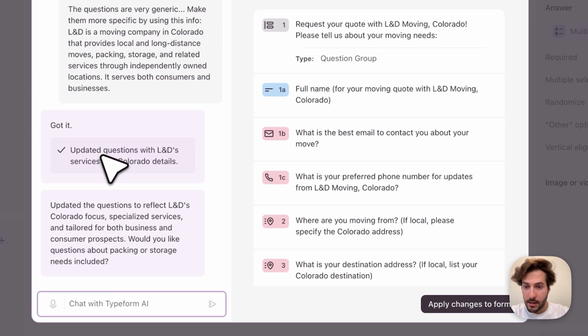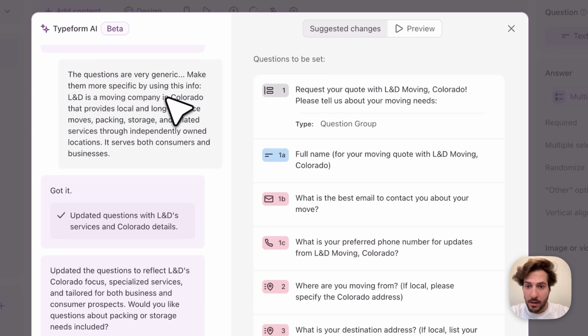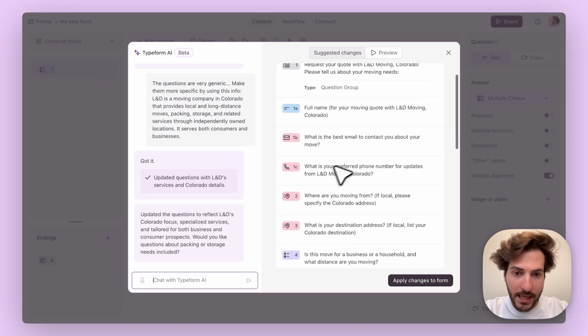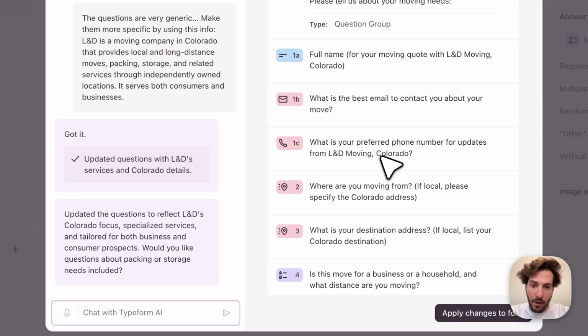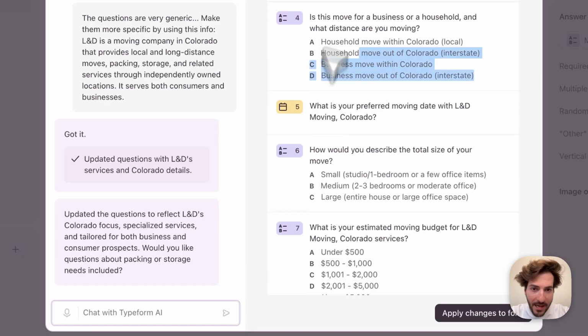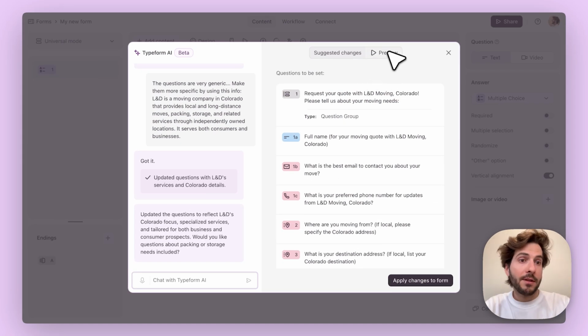So we give this information, we wait for a couple of seconds, and we can see what's new. So we can see that it updated the details. What I told it is that we're based in Colorado. We provide long-distance and local moves, both for consumers and businesses. So we can see here that it's now using our brand name. We can see it mentioning Colorado. Fantastic.